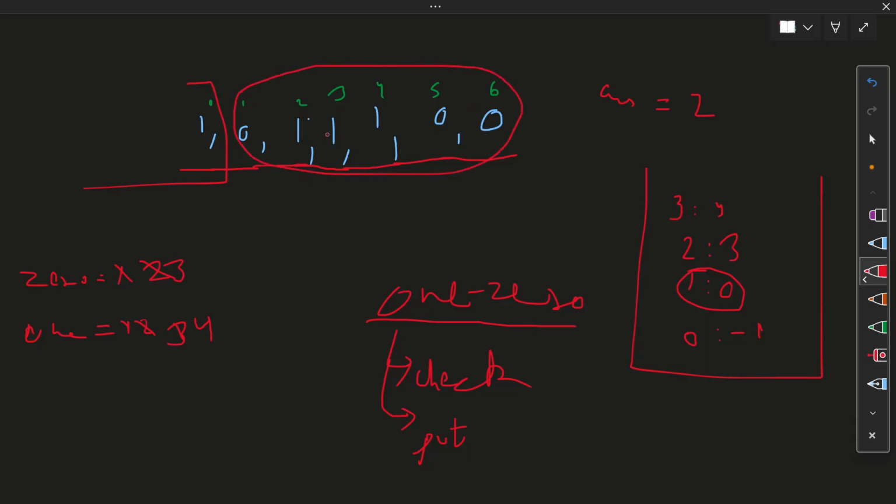What's the length? 6 minus 1, which is equal to 5. But our length is 6 because we need to pick the previous value. So the answer is this minus map dot get of 1 minus 0, so we got 0. So 6 minus 0 is equal to 6. So our answer is 6 now.